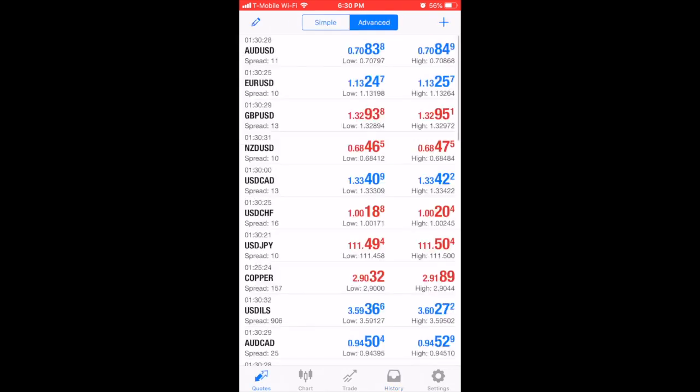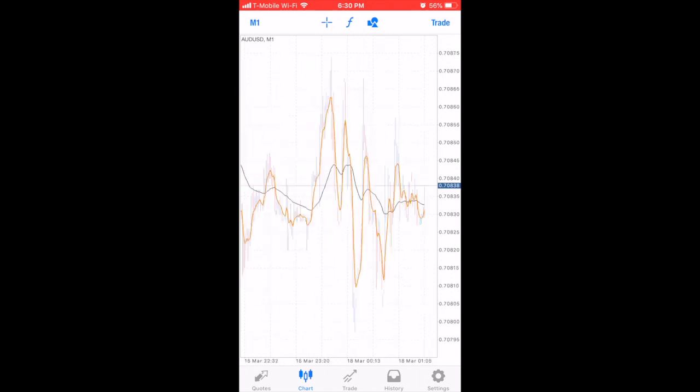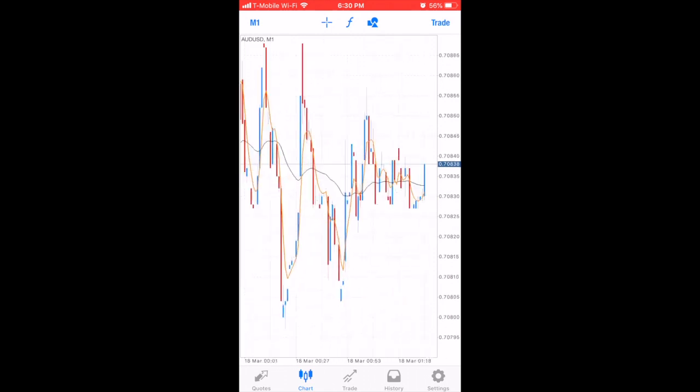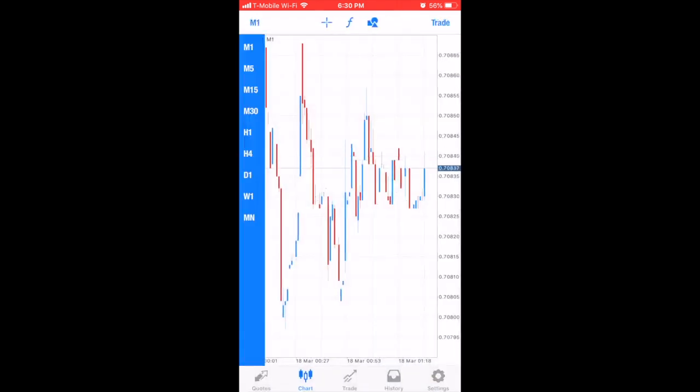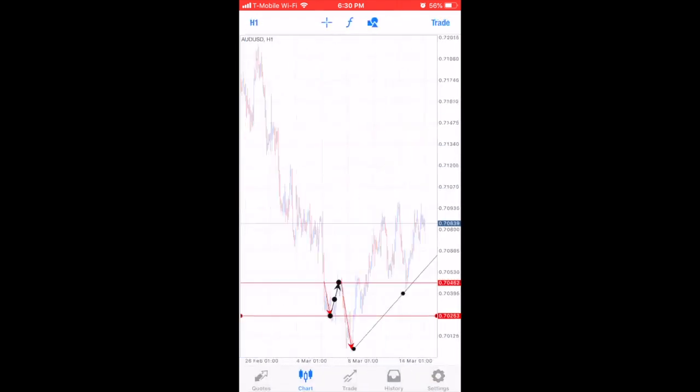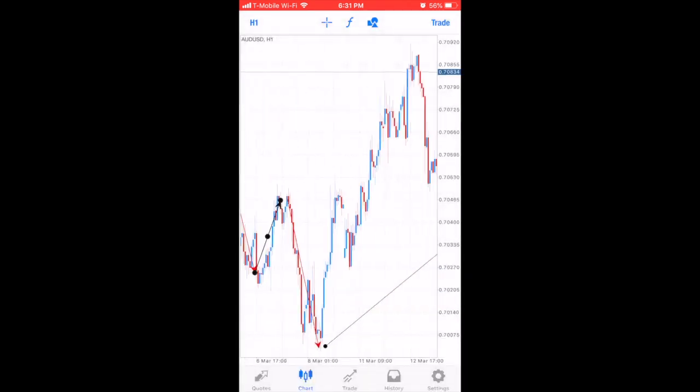So again, quotes. These are all the pairs you can trade. Charts is you looking at your charts. Now remember, if you ever want to delete anything, just long press it. Click on indicators, and then you can simply swipe these indicators over and click delete. By doing that, it'll delete everything from your chart. If you want to delete the objects, just long press the objects and click delete, and you'll be able to delete them right there from your chart as well.